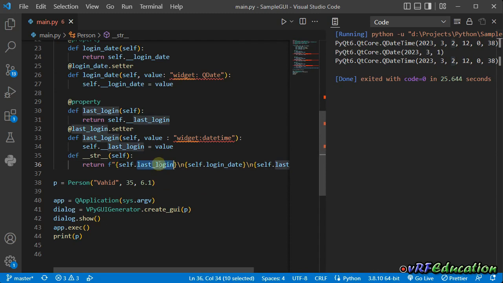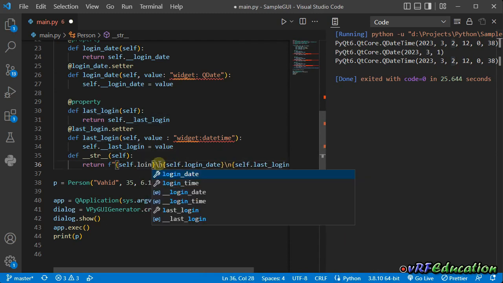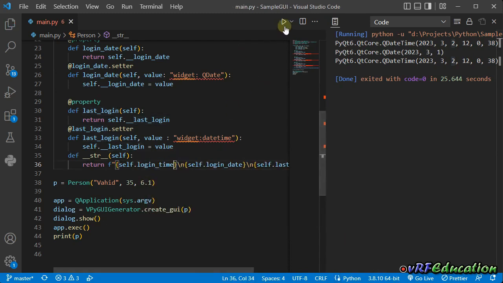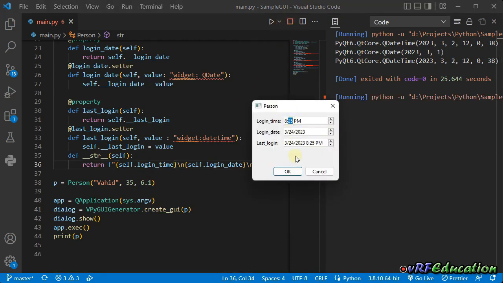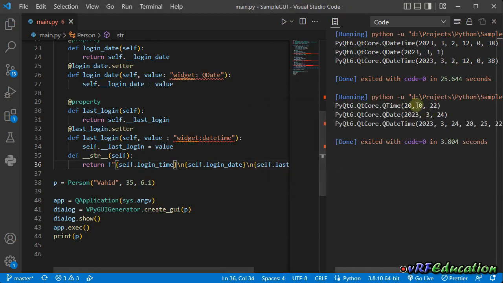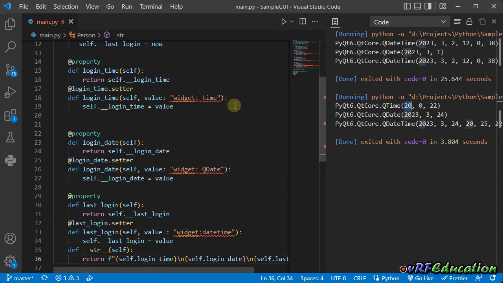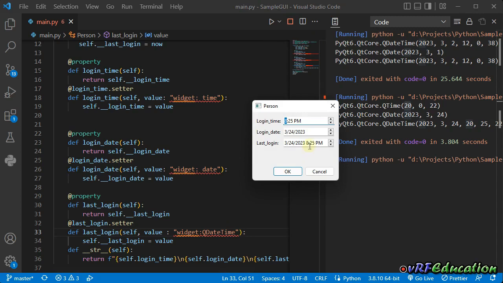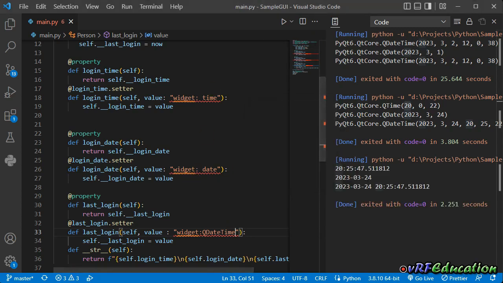Oh, I forgot to change the login time. Let's run it one more time and just change this one again. This is 8 PM or 20. Okay, this is how we can handle date time fields. Oh, you can use date here, it's not important. Or for this one, you can use QDateTime. The result is similar to the previous one. So you can use whichever of them you want.